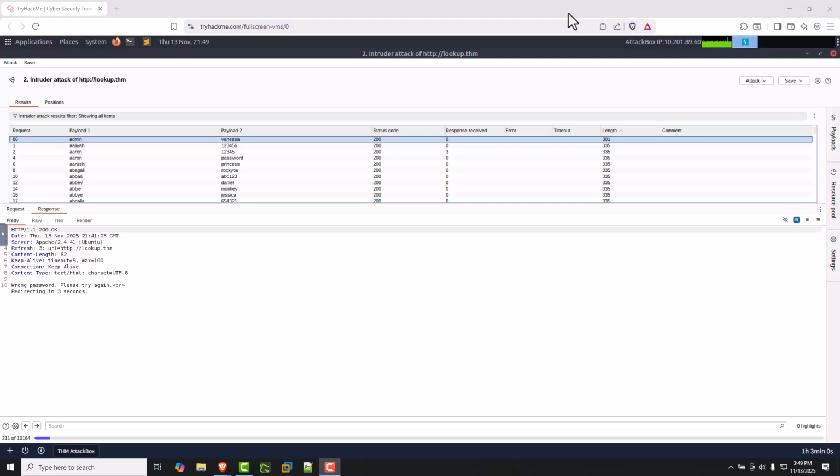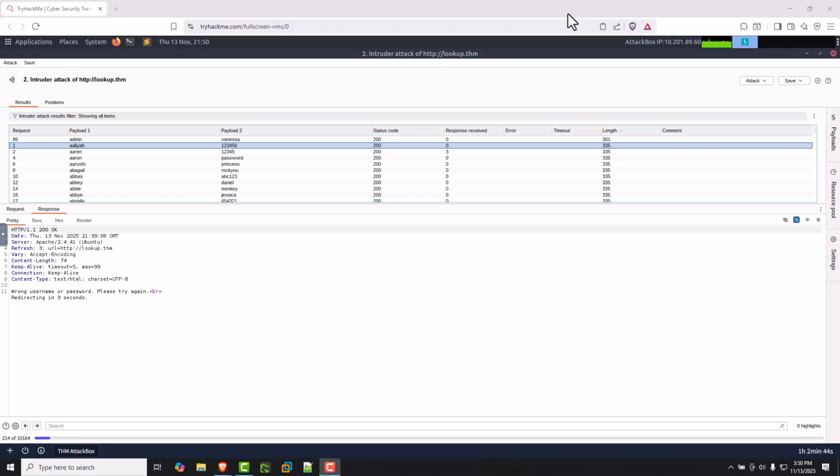Initially, everything looks pretty uniform. All requests return 200 OK status codes. Most responses have a length of 336 bytes. All responses with 336 bytes contain the error message, "wrong username or password." At first glance, this looks like good security implementation, consistent responses that don't leak information.